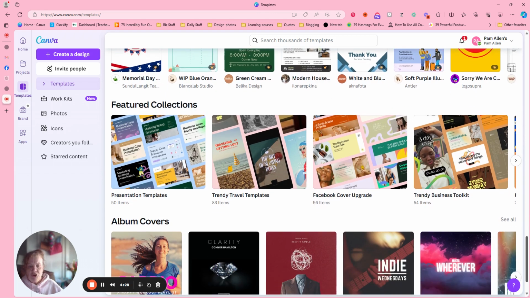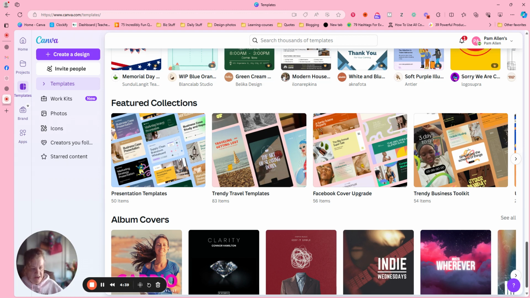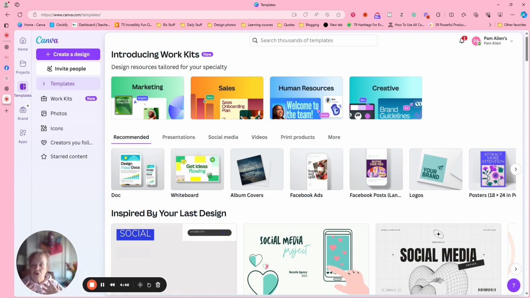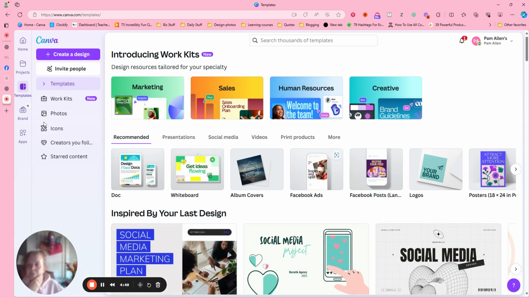And then featured collections. They have trendy business toolkit, Facebook cover upgrade, trendy travel template. So I like that. And then album covers. Okay, so there's the templates. It's your starting point. Okay, and then we talked about the work kits, and I'm going to be covering each one of them.